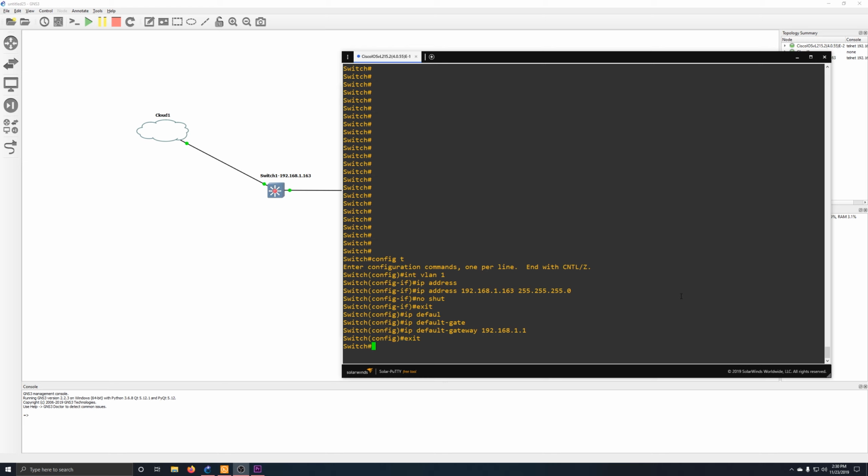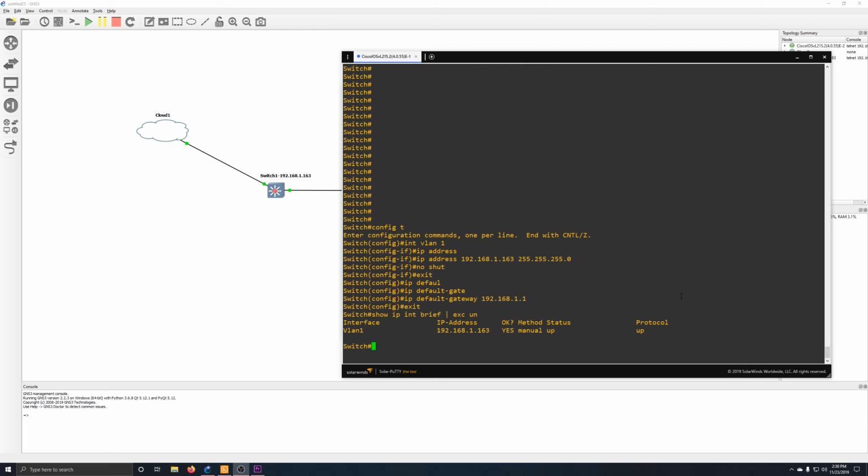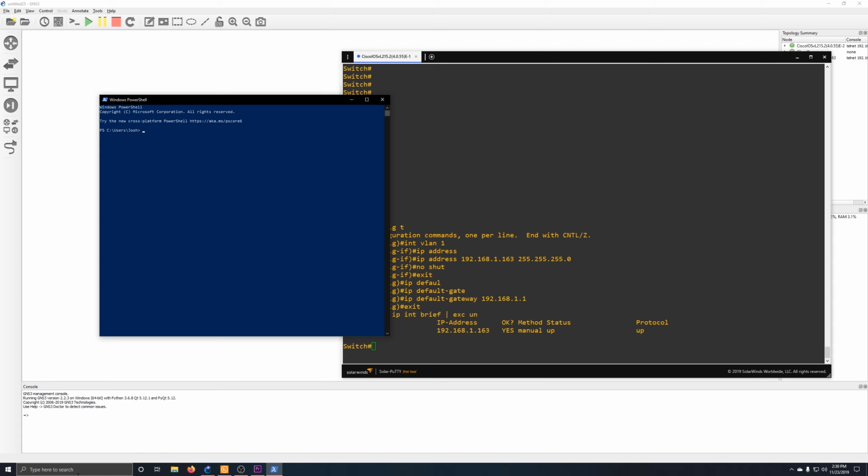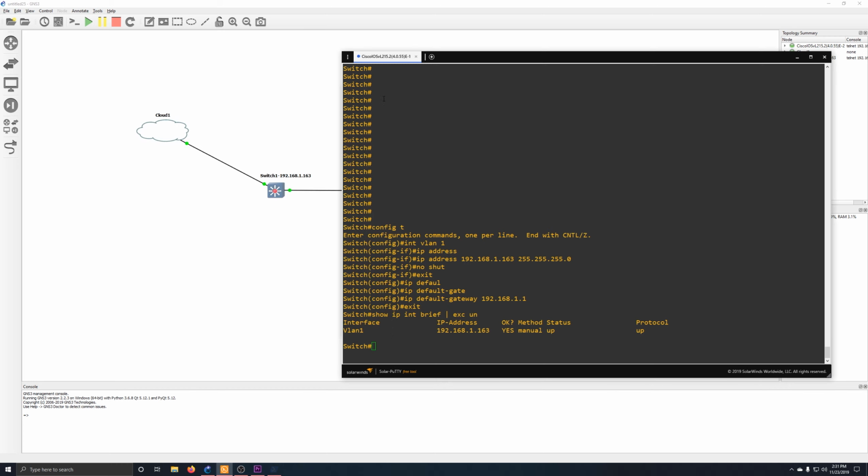So we'll say ip default gateway, and we'll put in the gateway. Now that we did that, we can verify by doing show ip interface brief. We'll say exclude unassigned, so that we only get that one. And you can see that it is now created with the status of up and up. So let's go to PowerShell and ensure that we can get to it from the PC. Might take a second, might miss one. And there we go. Now that we created the management IP, we can move on to the next step.